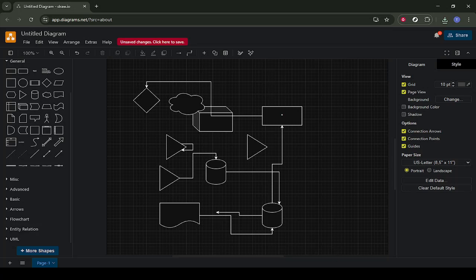In today's video, I'm going to teach you how to arrange layers in Draw.io for Confluence and Jira. Let's start by talking about what layers are and why they matter. In Draw.io, layers are like transparent sheets stacked on top of each other. You can place different parts of your diagram on separate layers and then control which parts are shown, which are hidden, and which can be edited.